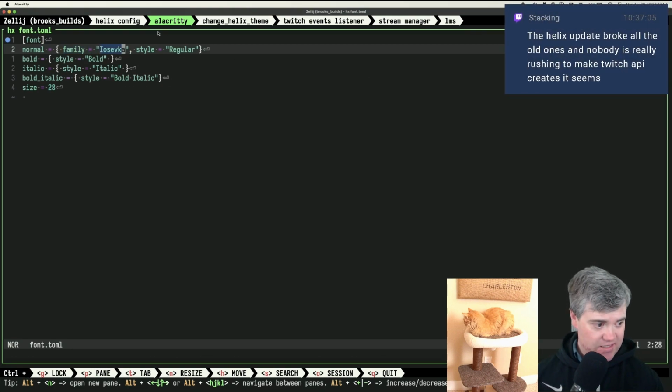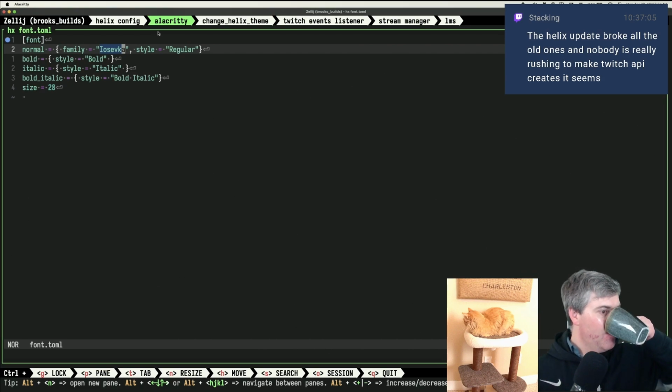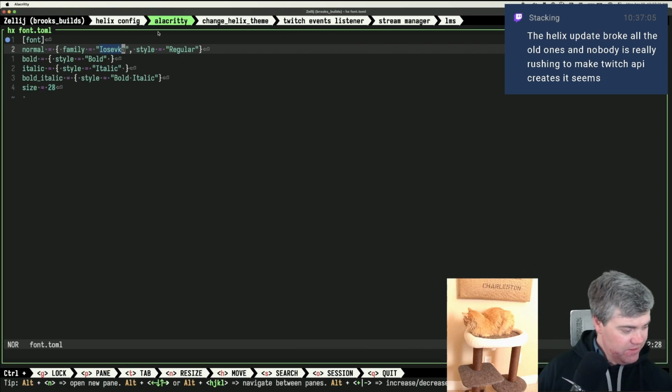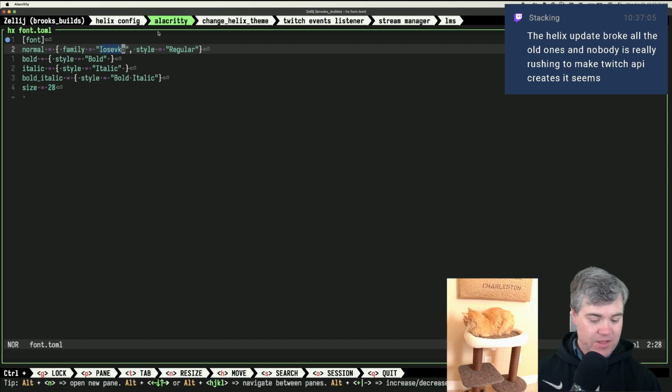The Helix update broke all the old ones, and nobody is really rushing to make Twitch API crates, it seems. Well, yeah, if they're going to break all this stuff constantly, of course nobody's going to rush to do it. This is going to be up to date until they decide to break it, which is going to be great.